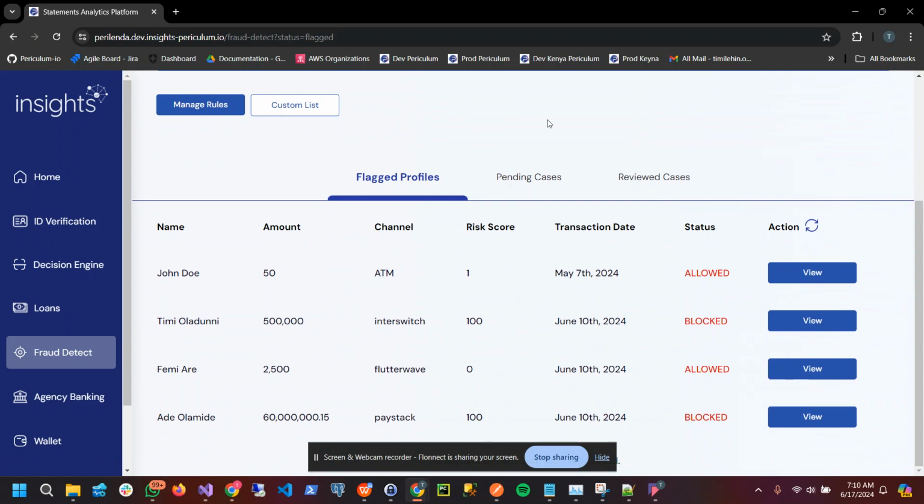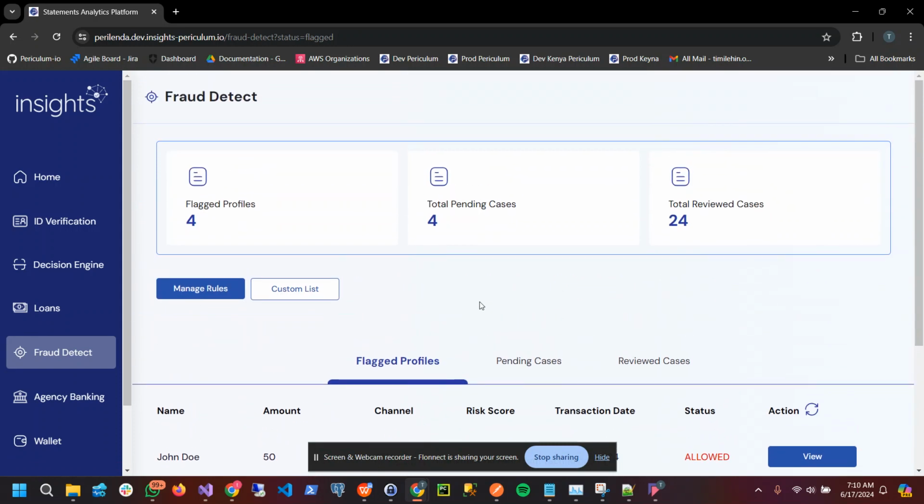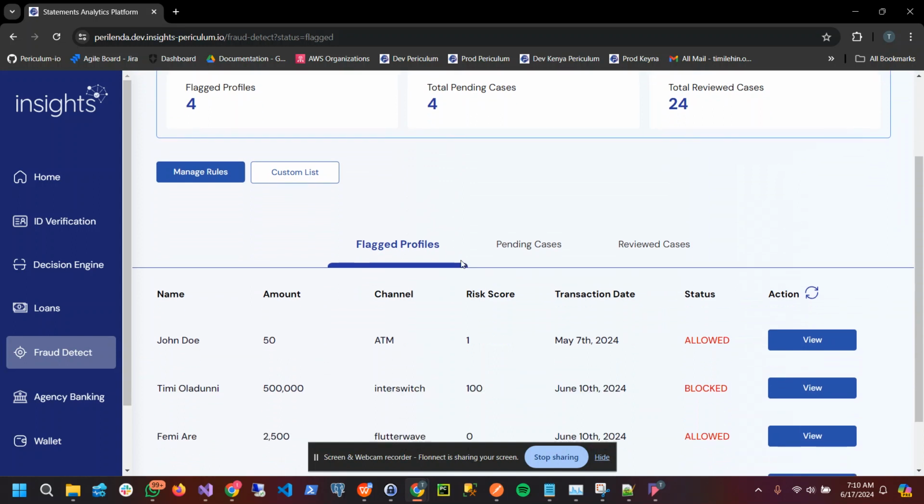So this is a short demo of how fraud detect currently works. I hope it is not as technical as I feared, and as explanatory as possible. So thank you.